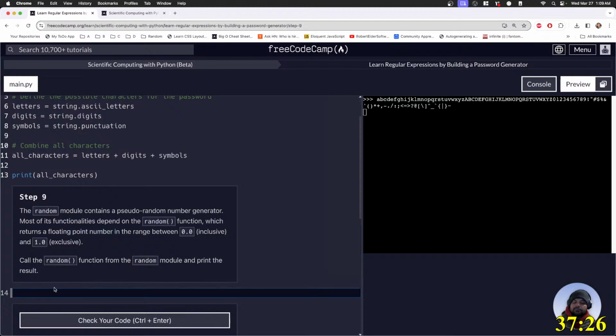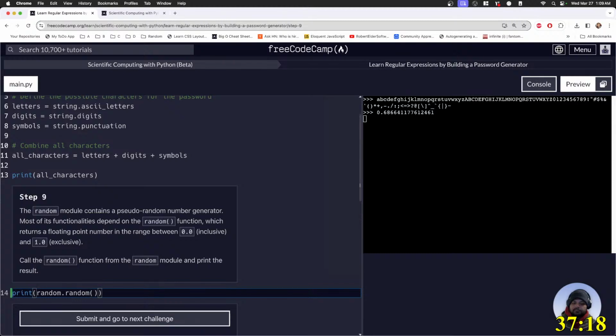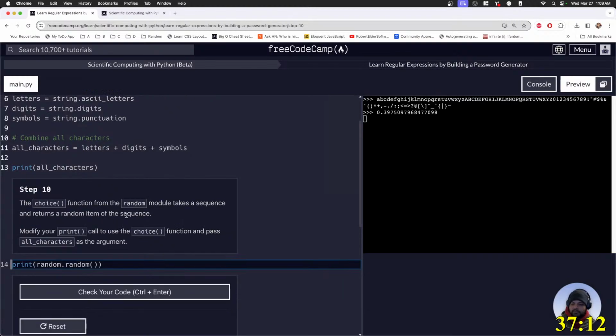So let's call the random function from the random module and print the results. So we'll have to print random.random. And there's a random number. The choice function from the random module takes a sequence and returns a random item of the sequence. That is pretty cool.